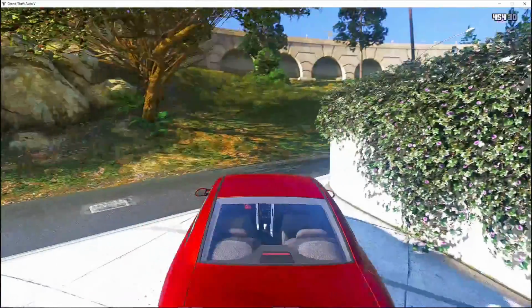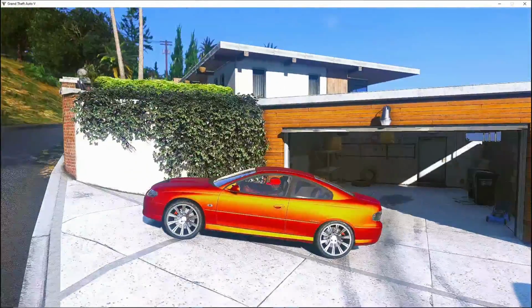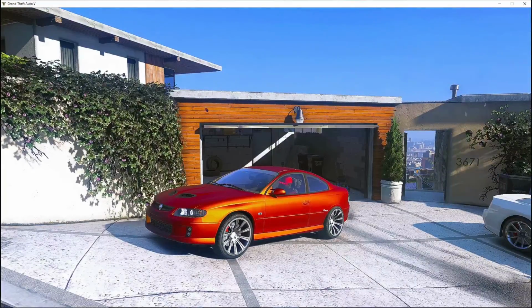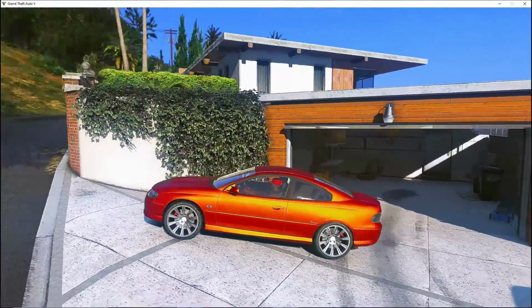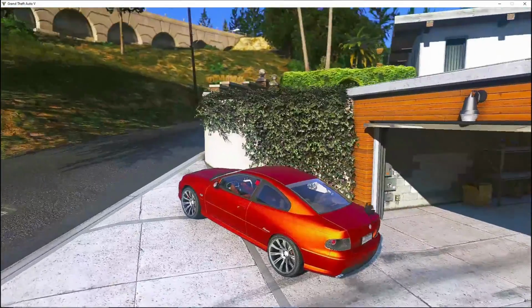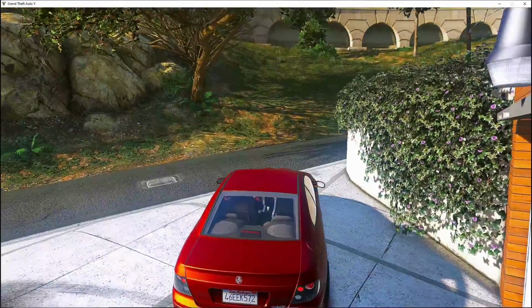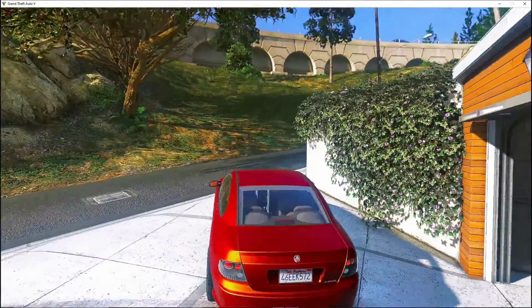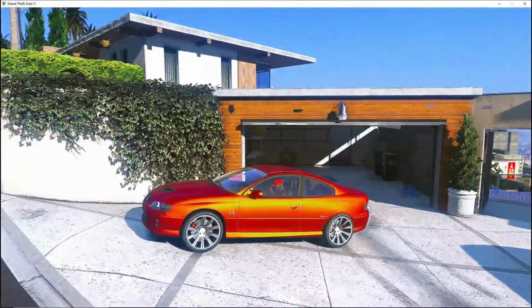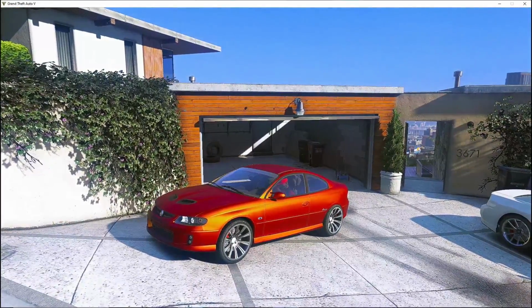Now you can modify this vehicle, but I'm not going to modify it. To modify this vehicle, you can use your Simple Trainer menu. So what I'm gonna do, guys, is modify this car, but I'm going to skip this part, and then I will see you guys inside the other scene.